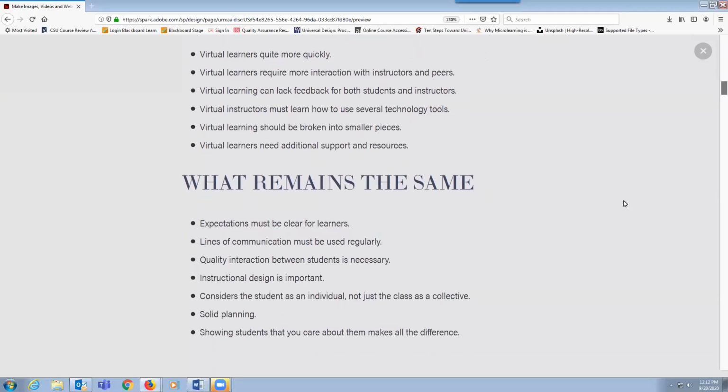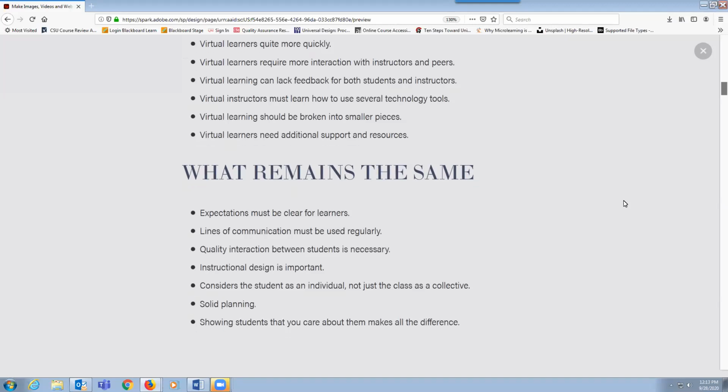What remains the same is that expectations must be clear for learners. Communication must be done regularly. Quality interaction between students is definitely necessary. Instructional design is important. You consider your students as individuals, not just the class as a collective. Planning is essential, and showing students that you care about them will definitely make all the difference.